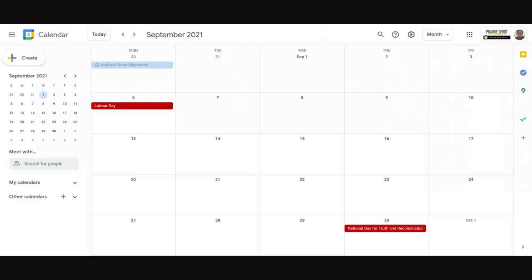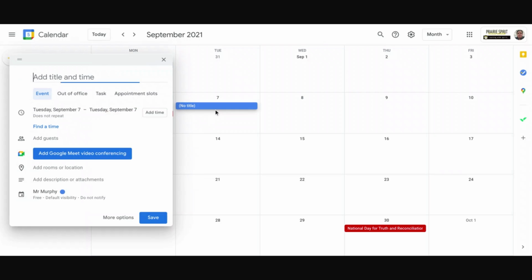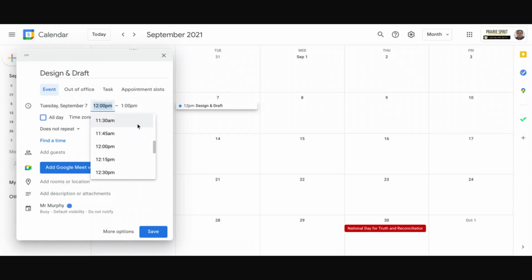Once you're there, have your schedule handy, and you can simply find the date where your class is to start for a semester and right click on the day. And basically we start filling in the information. So we'll call this class Design and Draft. And using my schedule, I'll find out that this class starts at 9 a.m.